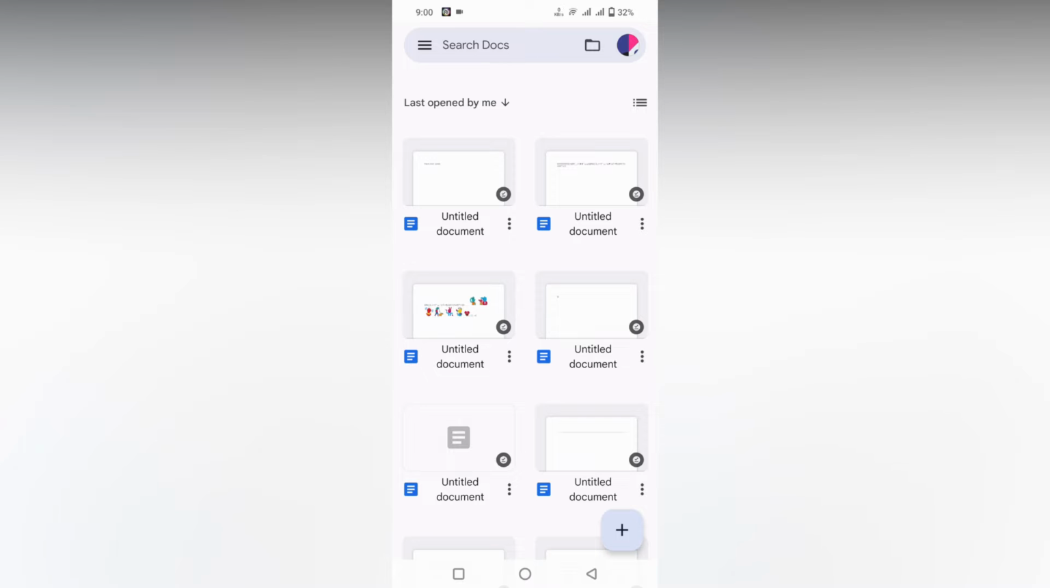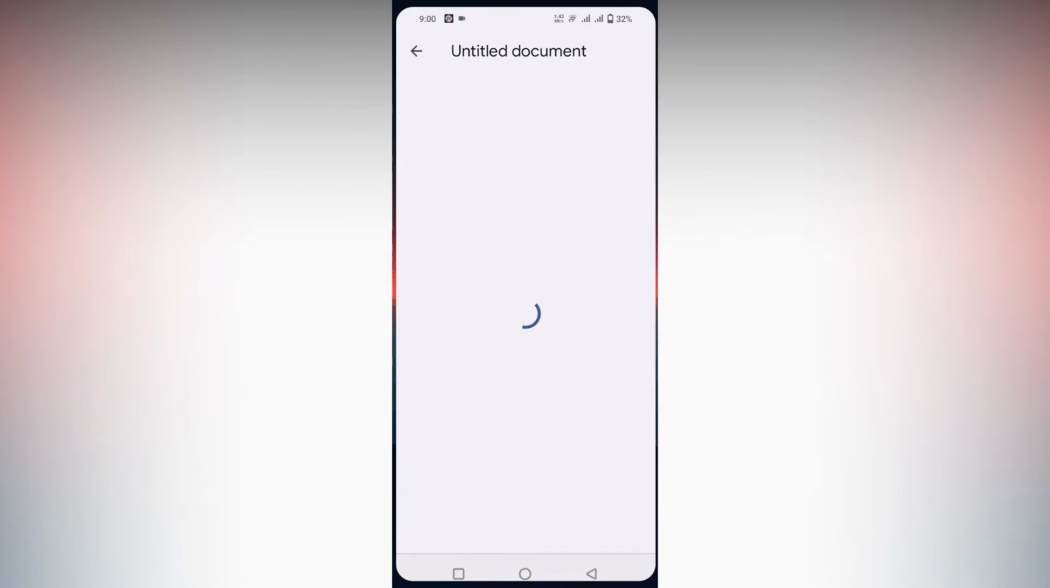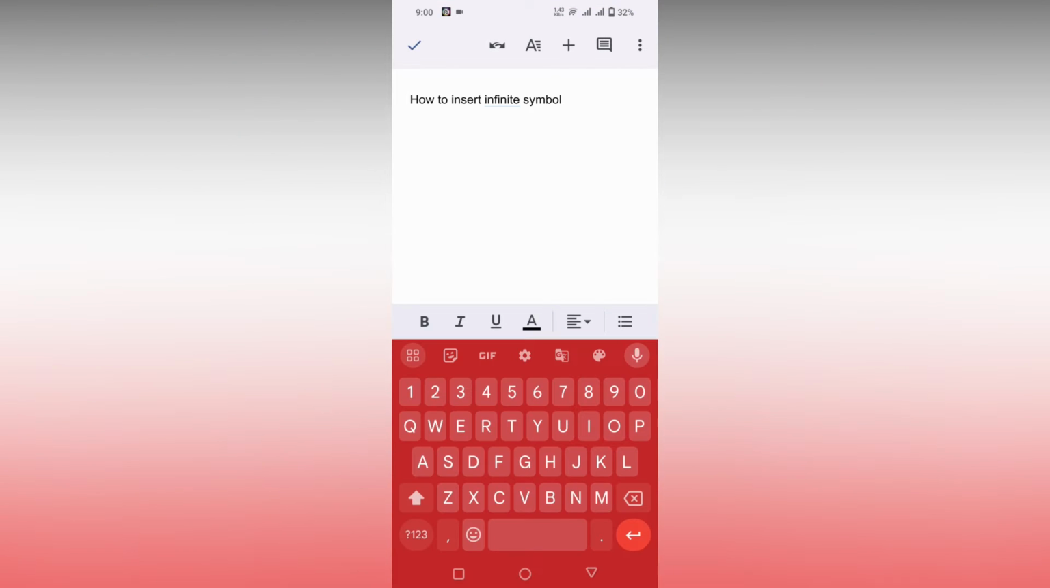So how to insert the infinity symbol in Google Docs mobile, I'm just going to show in this video. First of all, I'm opening the document and going into editing mode, and here you need to insert the infinity symbol. Use your Google keyboard. I will show you how.